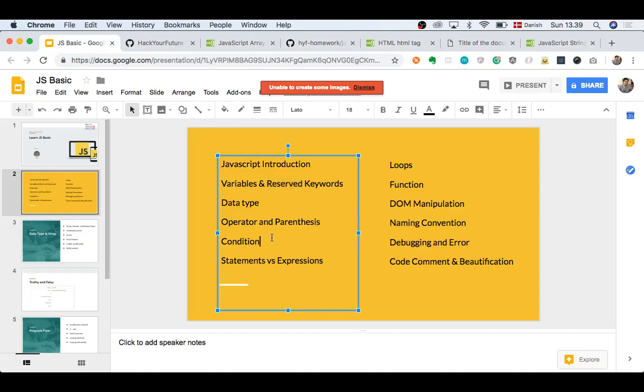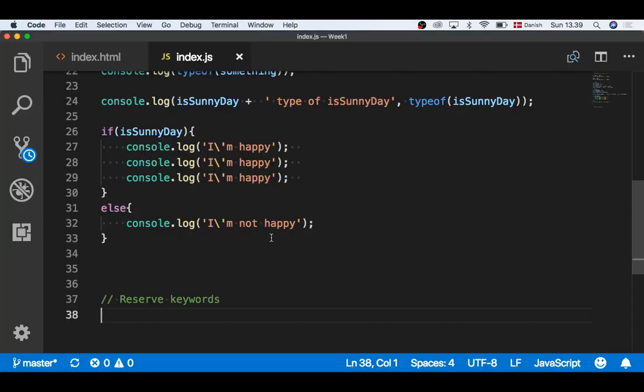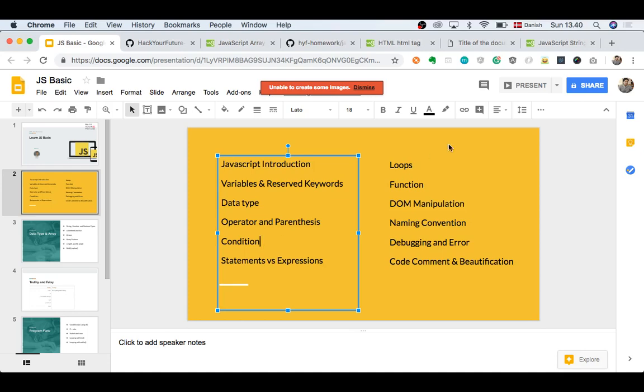Even if it's necessary to use one of these words, we can put an underscore before the word or a dollar sign. Then it's not the same word, right? For instance, underscore class. Then it's not a class anymore. It's something else. So you can always do that.